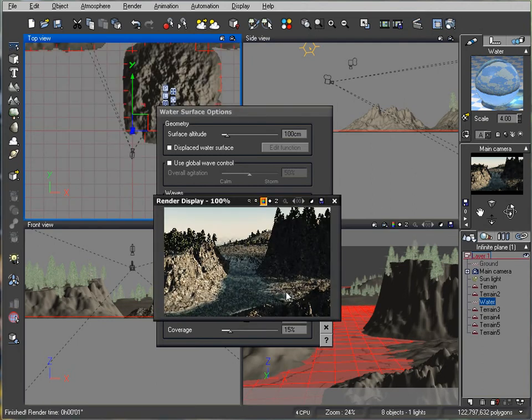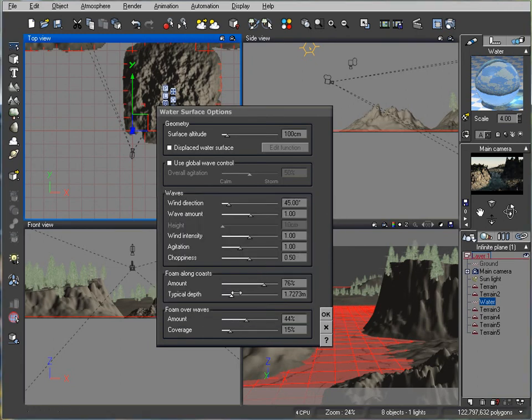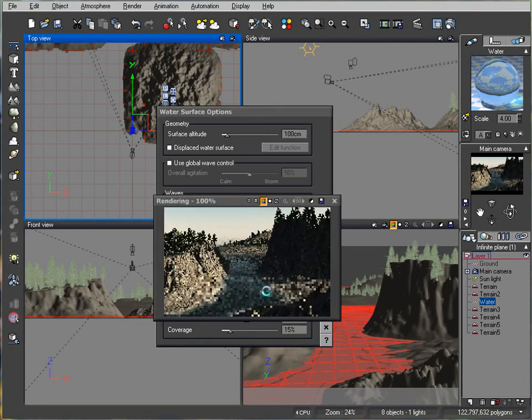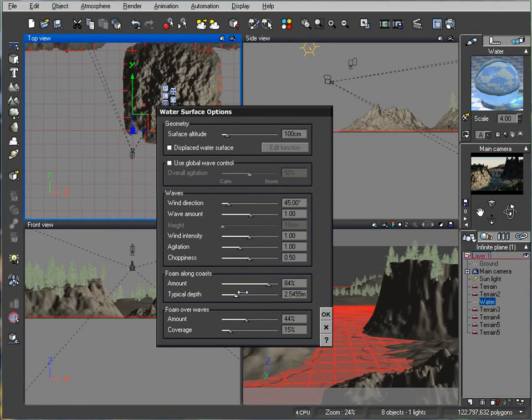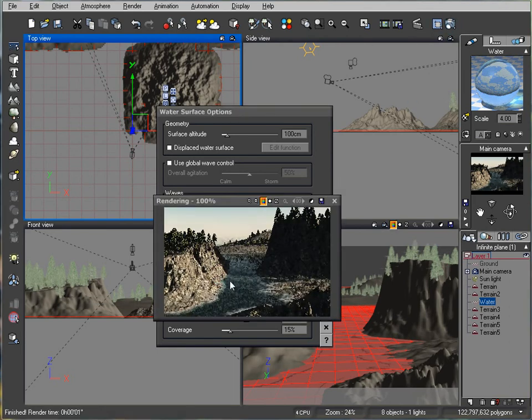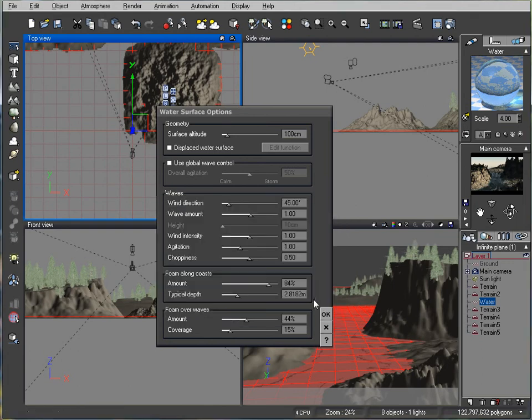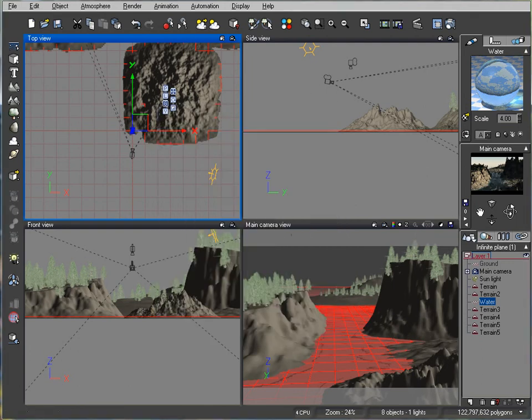We can already see more foam right here. Again, by increasing typical depth and amount, we can increase how much foam will be going around the coastal. This is even better now, more showing. Increasing depth will give us a little bit more going out towards the coastal. So I think it looks nice right now.